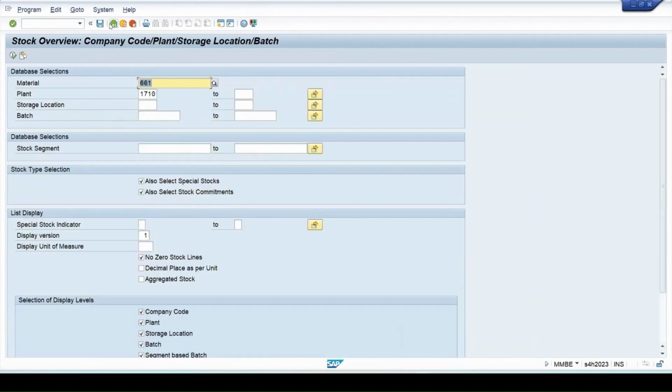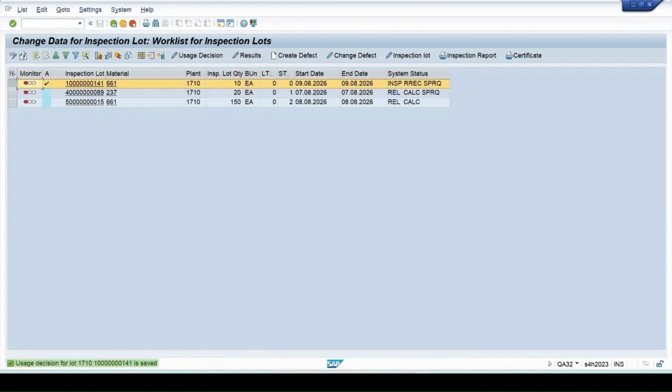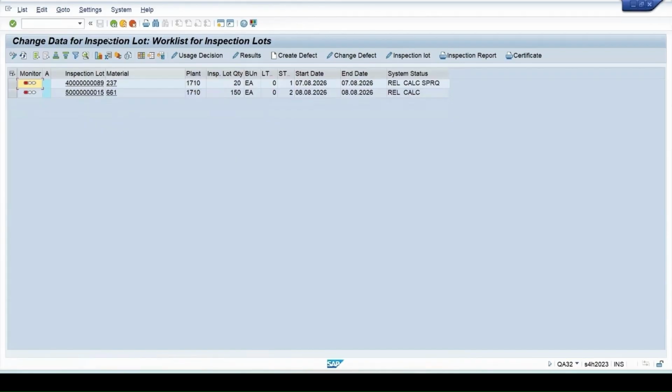So once I complete my usage decision, let me move it to unrestricted. Okay, so my lot quantity is 10. I can post only 10. Okay, and then let me save this. And if I refresh it, it will be removed.